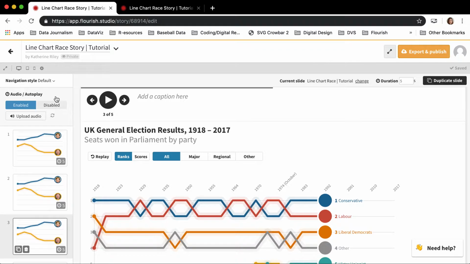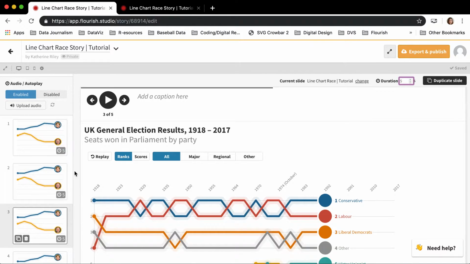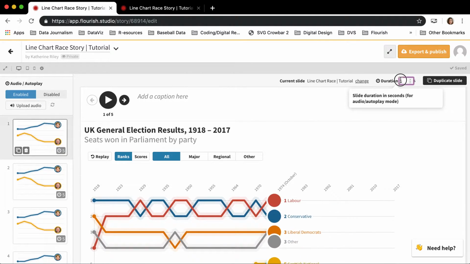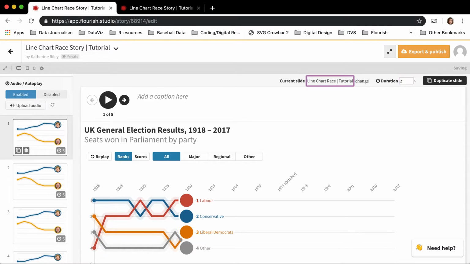If I click enabled, a couple of things happen. You can use the autoplay option without any audio. If I don't upload any audio, which I do using this button, which I'll show you in a second, the autoplay is enabled, which just means this story will go through, and I can add little durations. You can see the little durations here for each slide over here, and then you can change the durations up here. So if I wanted to make this first slide 2 seconds, instead of 5, I would do that, and you can see how it changed over here.